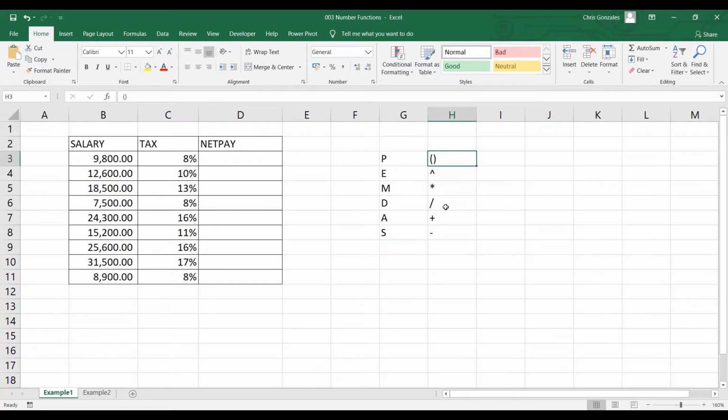PEMDAS actually represents the priority of the equation. The one with the parenthesis is always prioritized. However, the one with the negative value or negative sign will always display as the least prioritized part of the equation. Now, how do we calculate the net pay?